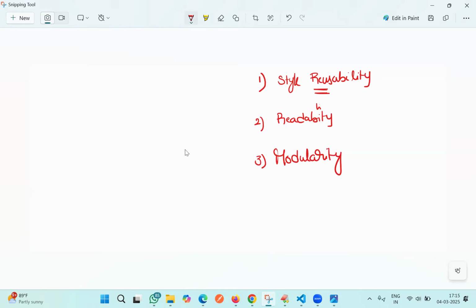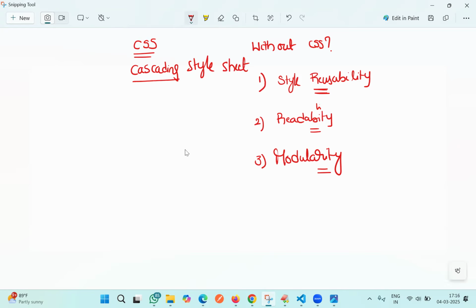So without CSS, what is missing? Style reusability, readability, and modularity. So if you want these three features, we are using the CSS mechanism. What is CSS? Cascading style sheet. So what is a cascading, Naveen?